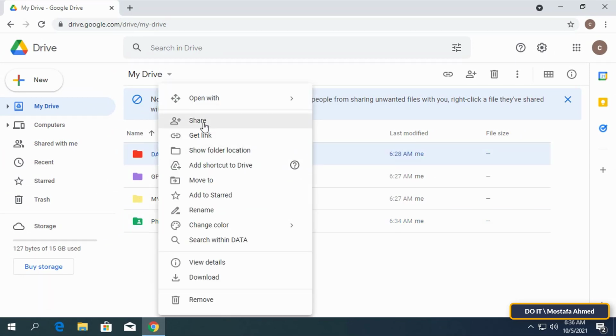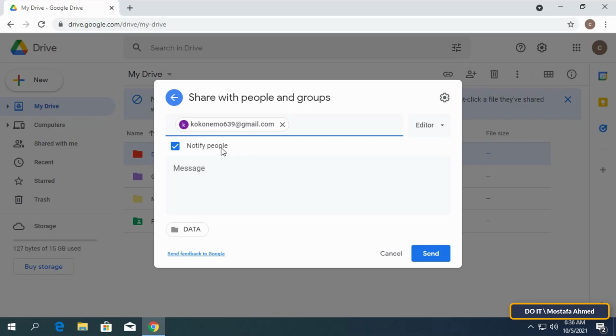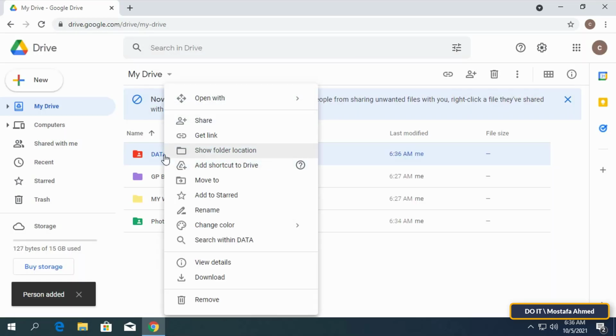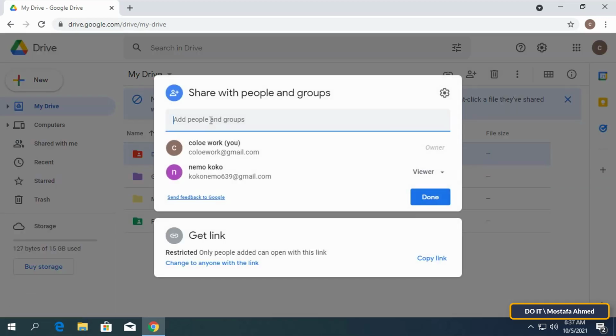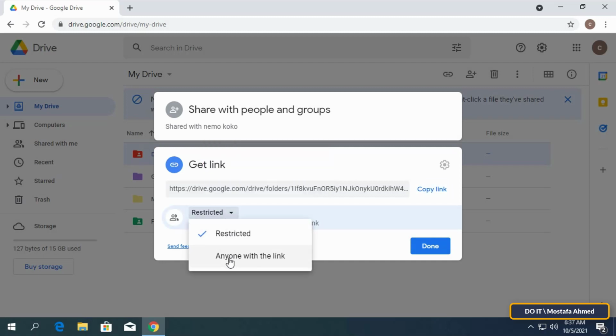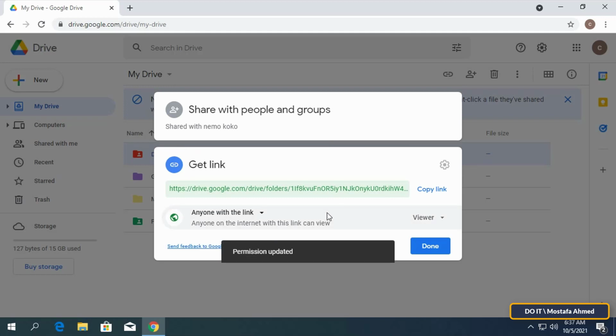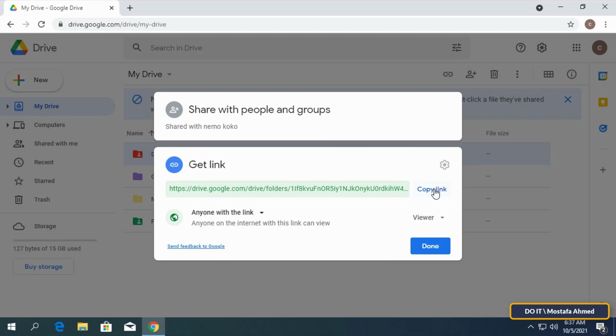Share another folder, and add the email to anyone you want, but we will learn something else. How to get the link of the folder that has been shared, and there are two options. The first are the people who have been added by email. The second option is for anyone with the link to view and share the folder. You can certainly control that, choose what suits you, and make copies of the link and send it to anyone you want.